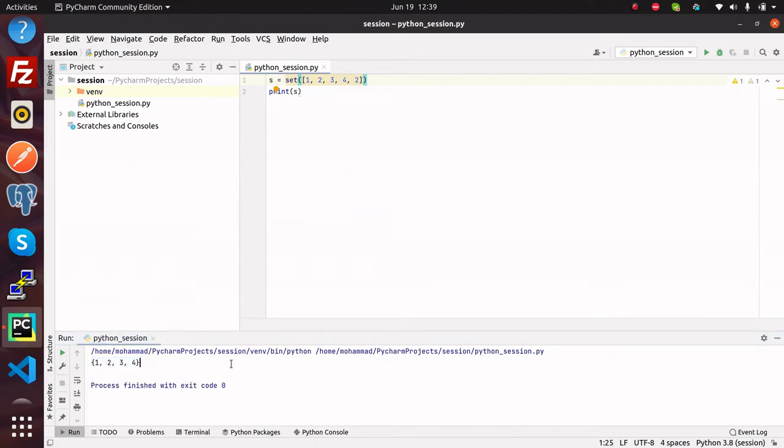Okay, is it clear? Any doubt, anyone, about what exactly a set is, how we store elements in a set and why we use set? Any doubt in these?